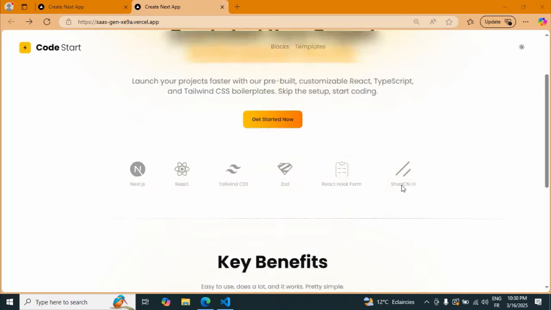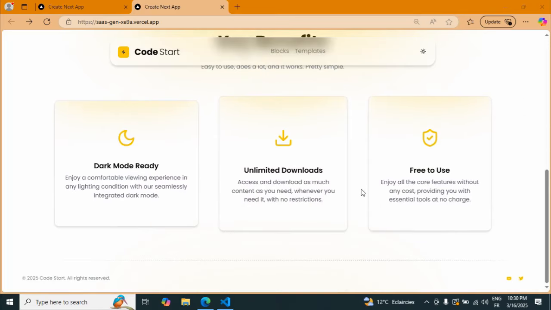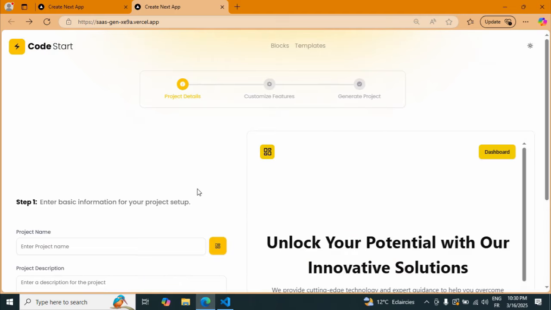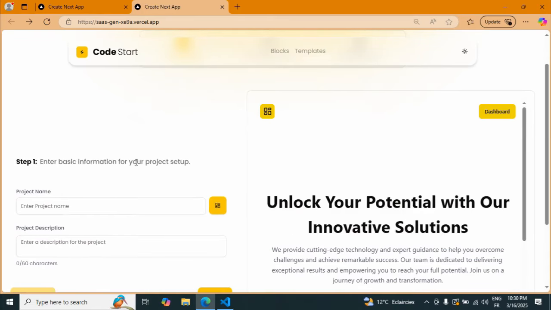So as you can see, this is the landing page. It's a pretty simple landing page for now. I'm going to be adding other features as well. So I'm going to show you how things look. When I click on get started now, we're going to be headed towards this page, and we're going to have this stepper, and here we're having the preview.